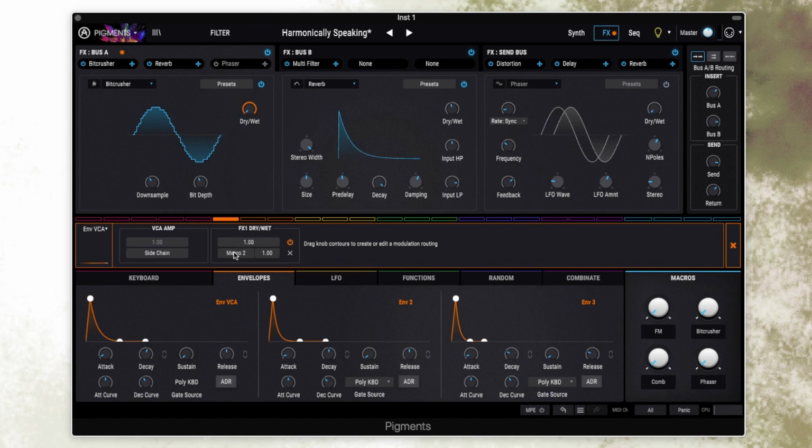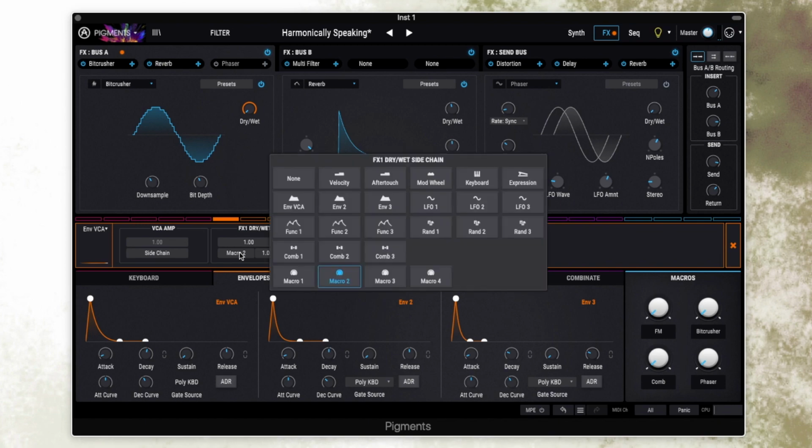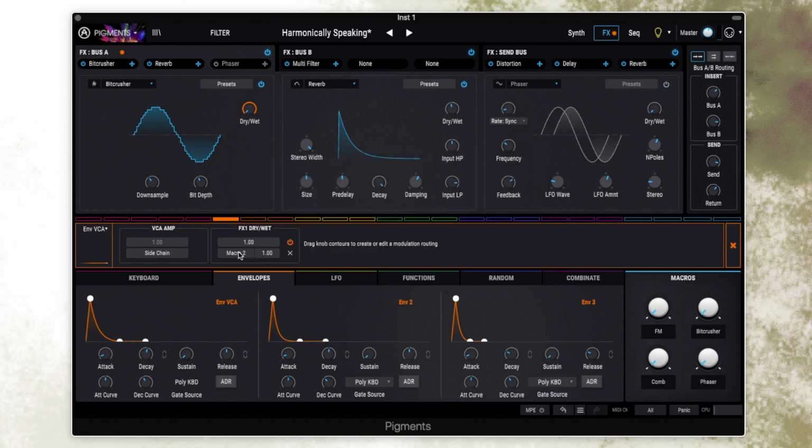But you can also see this bit here, which says macro 2. So this is our sidechain. And what that means basically is that we can assign any modulator to actually control this modulation here. So if I didn't have the macro set, in fact, if we turn it down to, let's put it to 0. So if I play that now, our Bitcrusher is going to be on all the time.